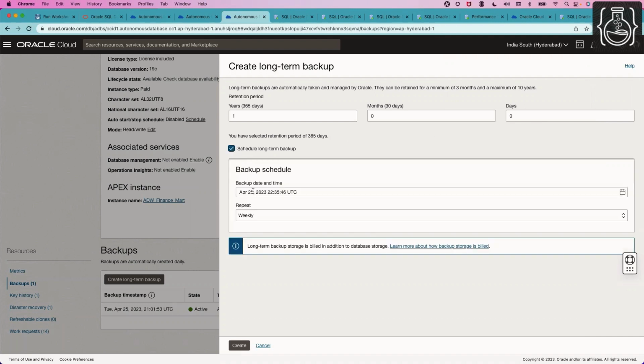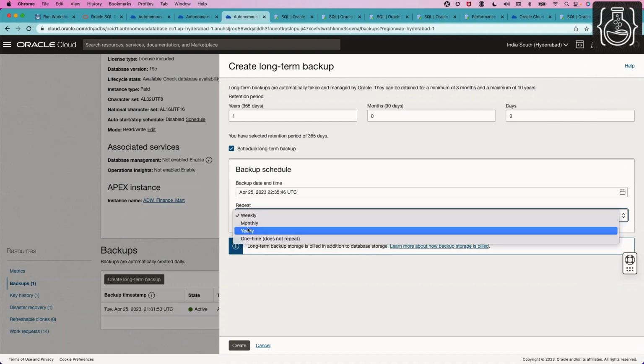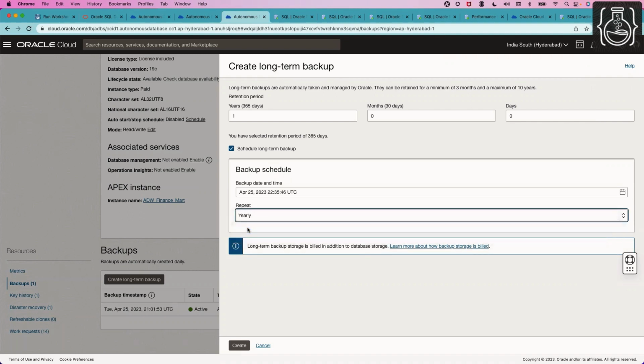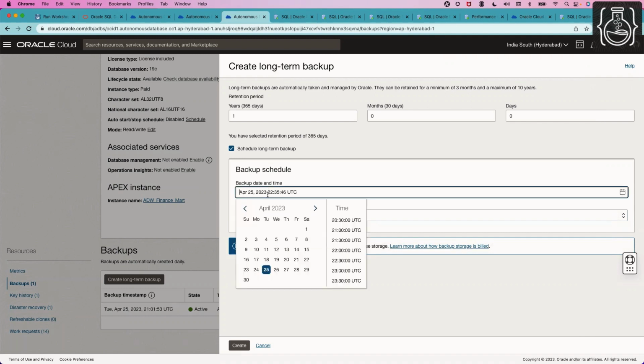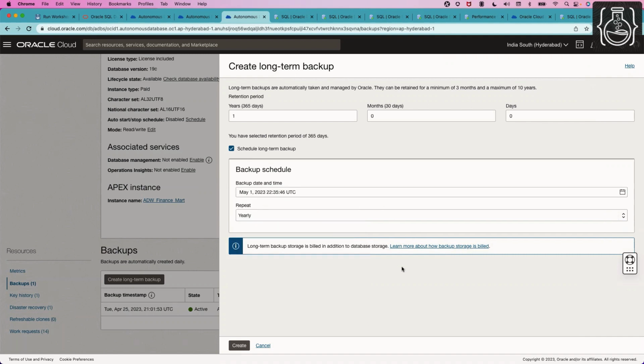While your existing automatic backups have a backup retention period of 60 days, long-term backups can be retained starting from 90 days all the way up to 10 years. You may also automate long-term backups at your own personalized cadence by calling long-term backup CLI APIs in your scripts or via Terraform.